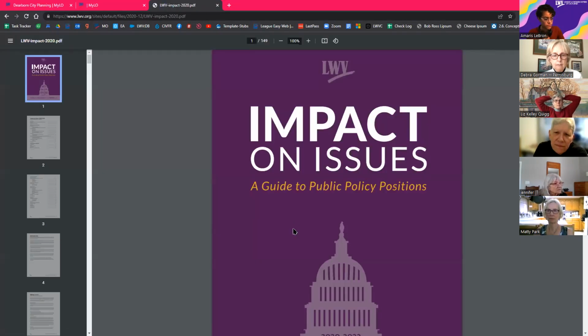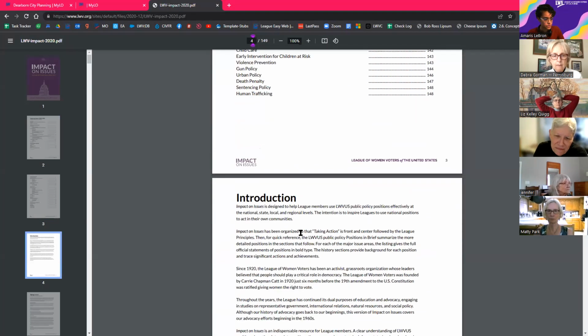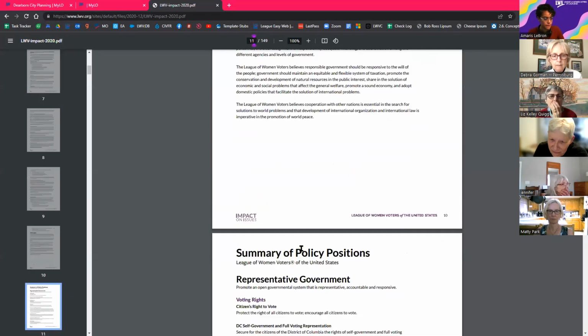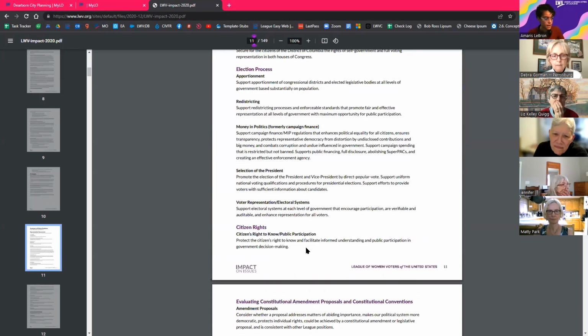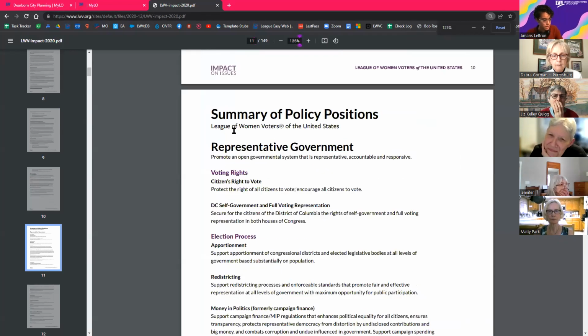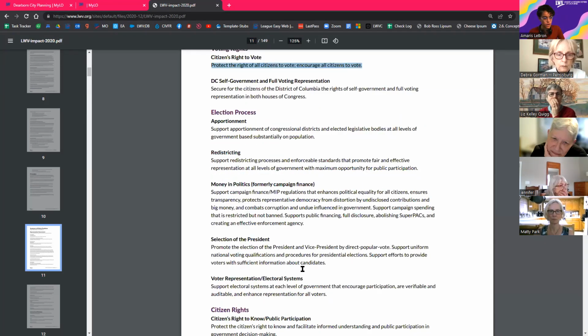So I'm going to show off the impact on issues. Let's see if I can quickly get down to the positions. They have, there we go. For each one, they have a quick sentence. This is kind of like the intro part of the policy positions. They refer to it as the summary of policy positions, and we just took these as the one sentence log line. So these would be a good example.